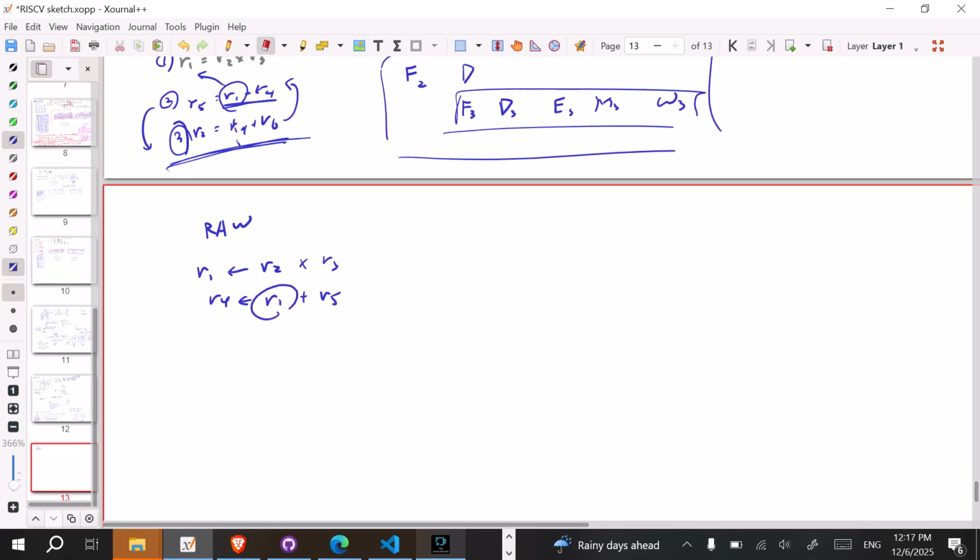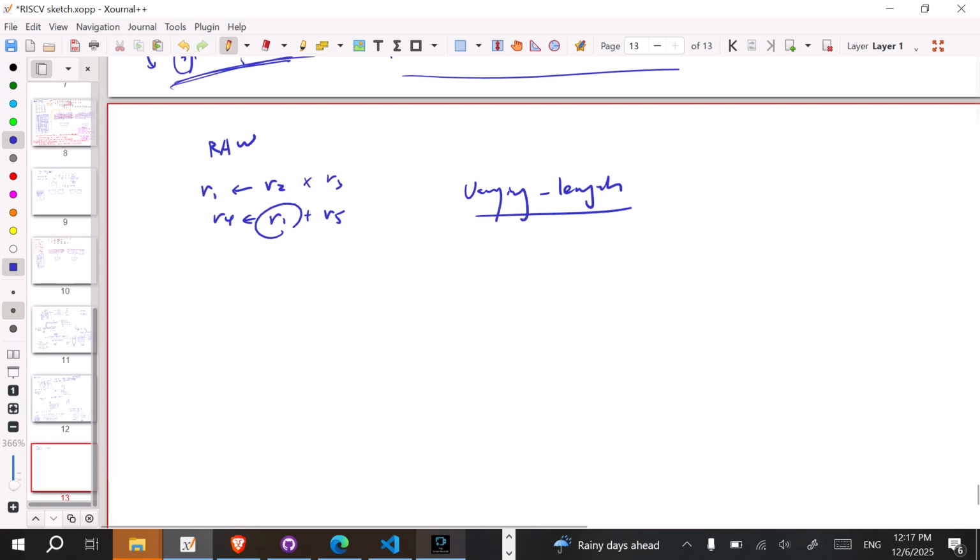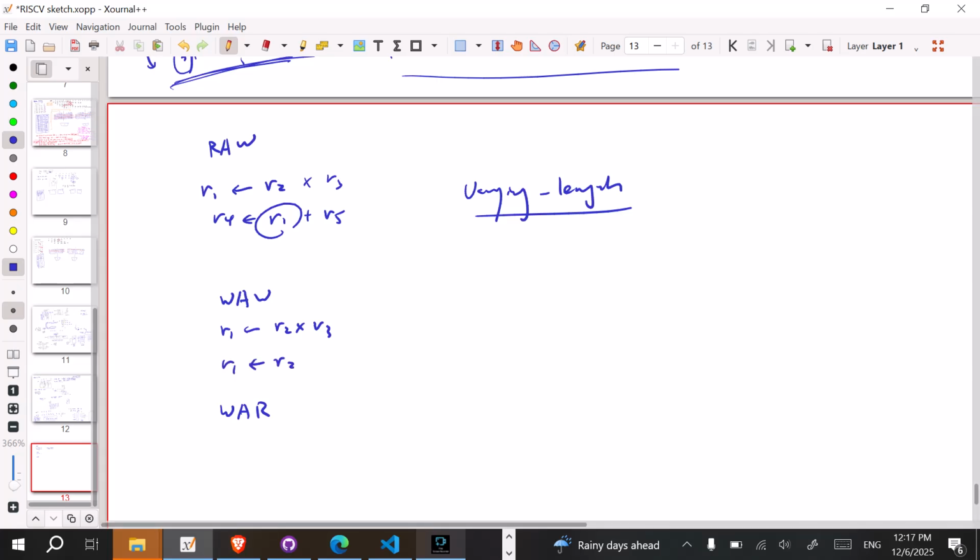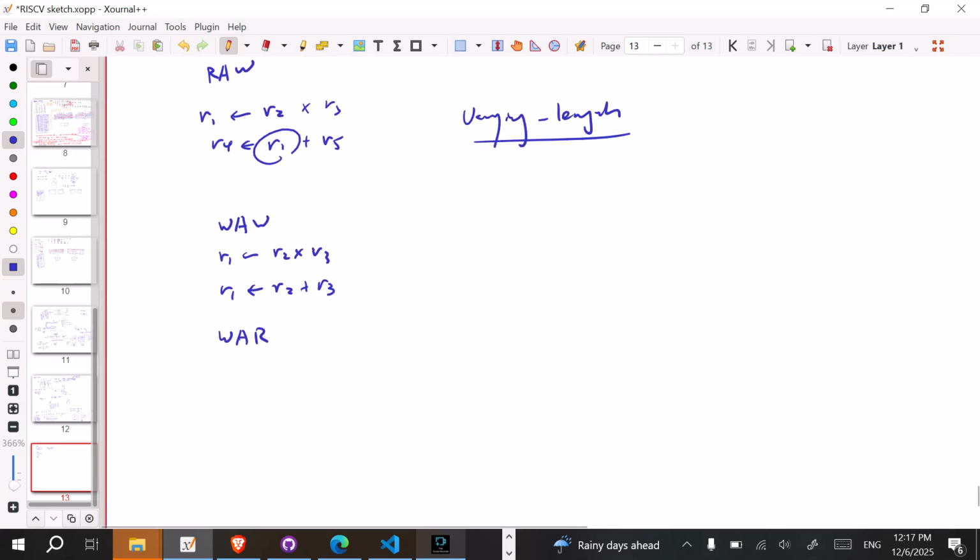But then actually, if you have a varying length, now things become quite interesting because instead we have write after write and write after read issues. I'm going to explain why that's the case, but let's just talk about these dependencies first. So if I have, I don't know, R1 equals R2 times R3, and then R1 equals R2 plus R3.